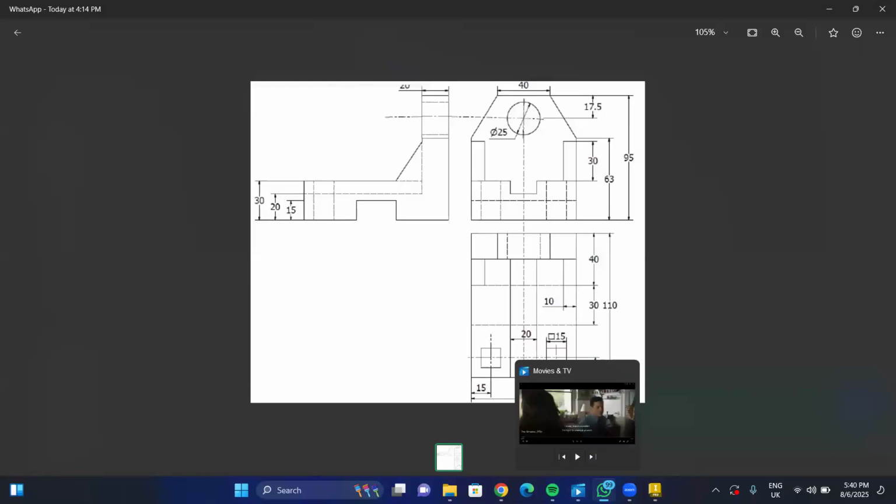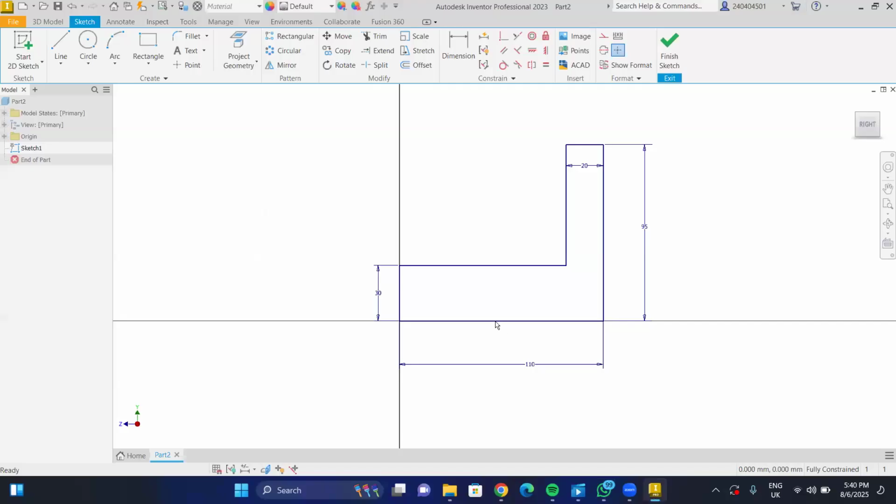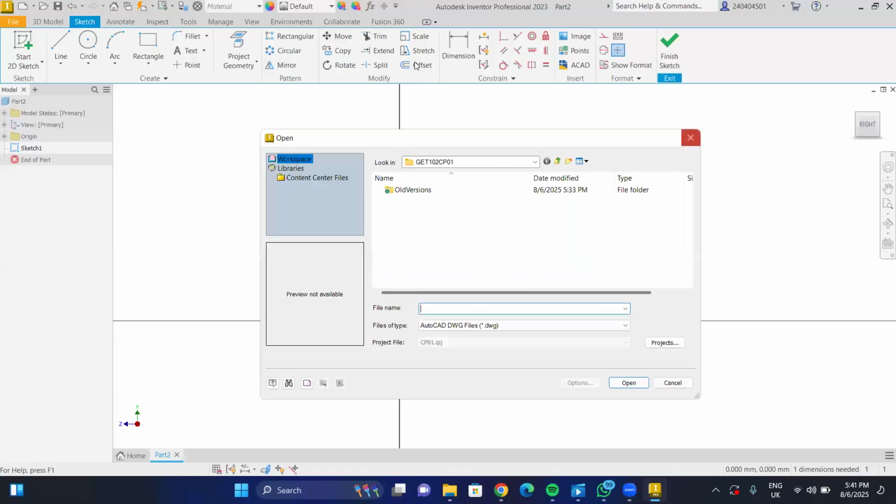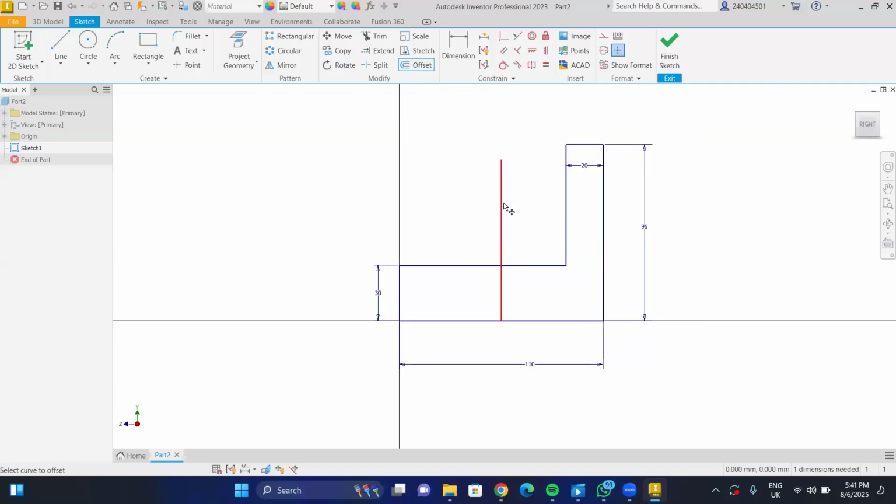So just come here, locate the center of this. Click on this. Where's the center of this? The center up. Then offset this. Offset by 15 to both sides. 15 and then 15. Okay.